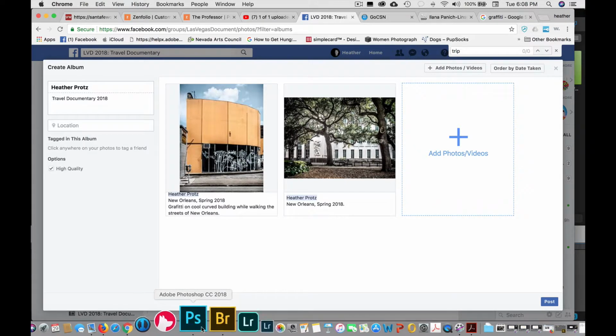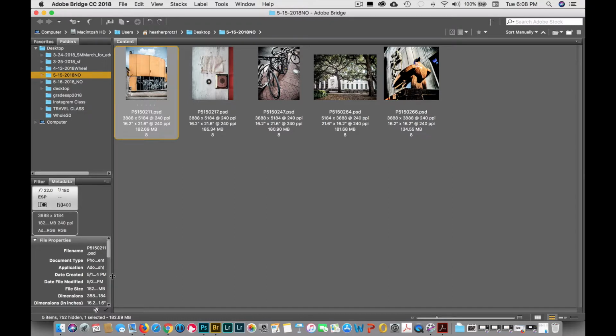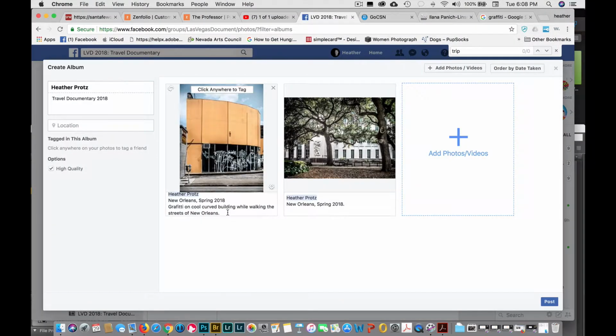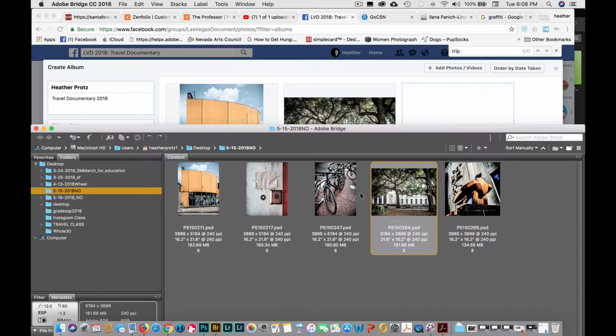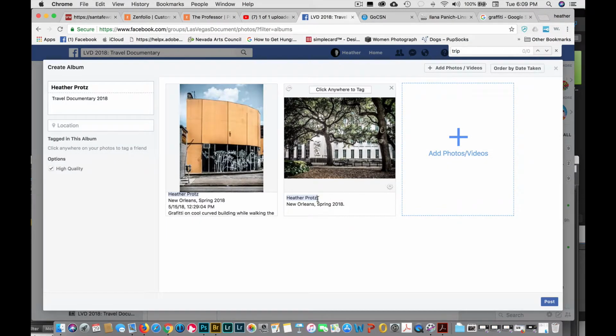And I can do that just by quickly checking over here on my metadata. So I shot this on 5/15, and I'm just going to copy and paste that. So I have that info here. And I can do the same thing for this one. So you can be really specific here. Let's go over here. This one was 5/15 also. Let's see, a couple hours apart. And I can just continue to add.